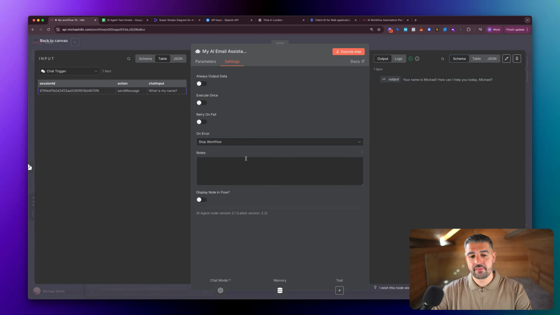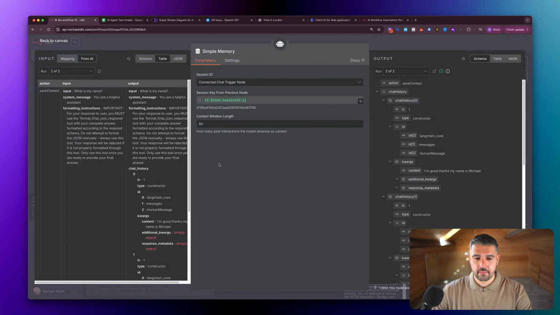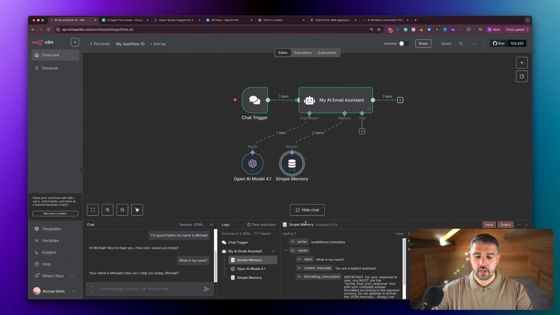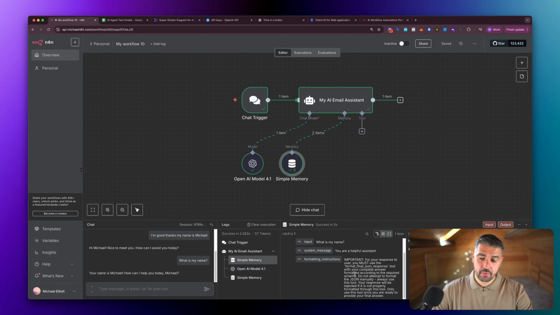You might have 5, you might have 10, whatever. Sorry, where was it? Simple memory, the memory node. Context window length, you can choose how far back it goes. But importantly, you can see what happens here. It pulls from the memory first, it then goes to the AI agent model to create the response, and then the simple memory references it and has the output, if you scroll all the way down, as to what this is.